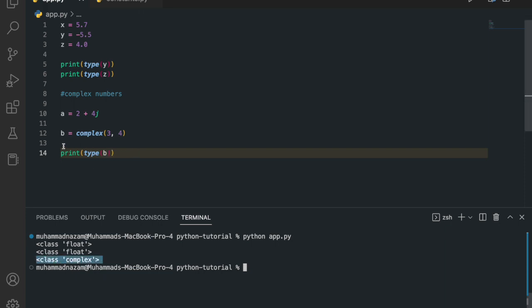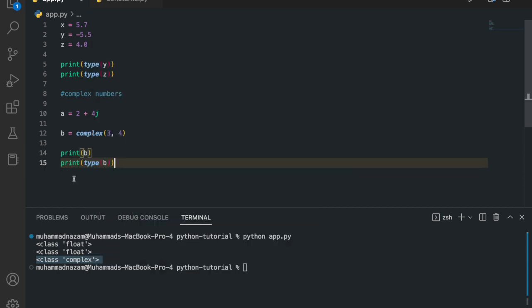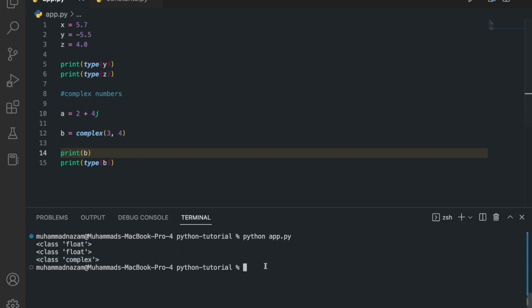I'm going to type another print. The result will show you how the complex function converts the data into the j form. Just follow along, and now you can see here 3 plus 4j.